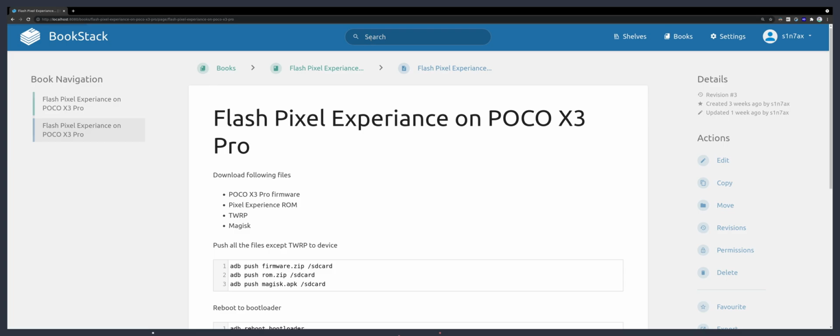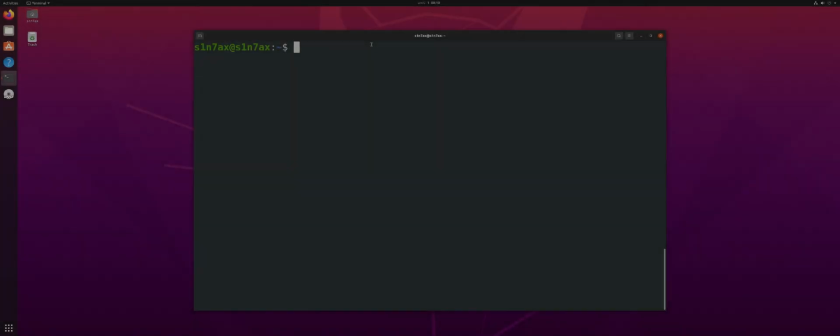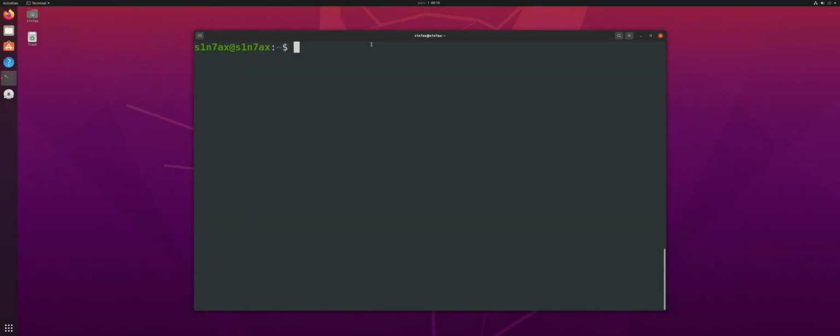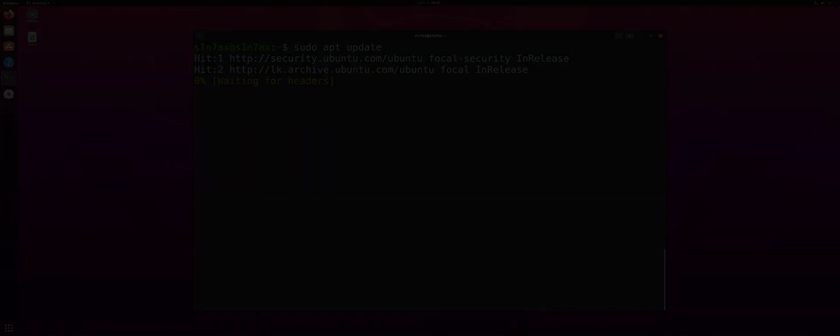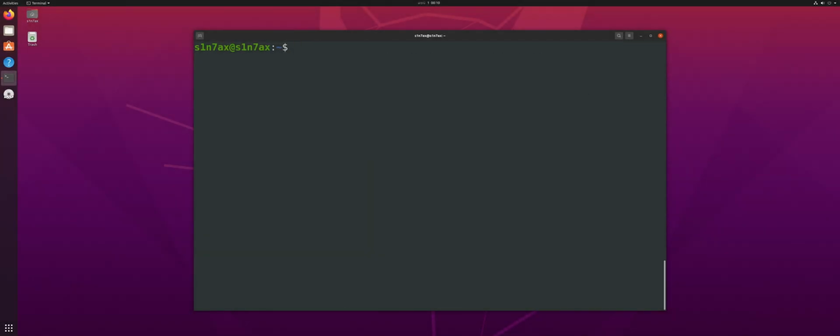And let's get started. All right, here I'm on Ubuntu 20.04. I'll start by updating the package cache. So I'll do sudo apt update. Next, we are going to install Docker and docker-compose. Sudo apt install docker and docker-compose.